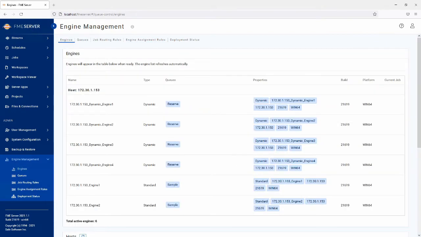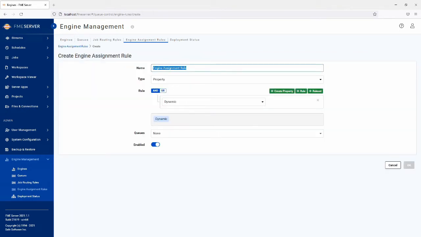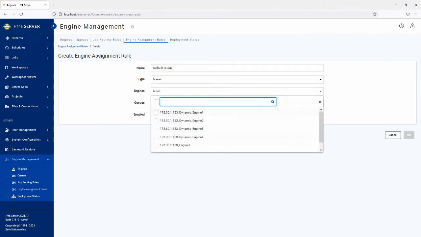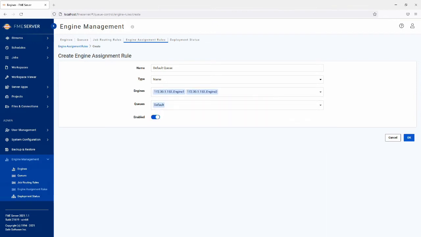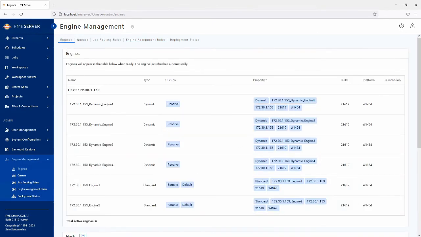Again, if we go back to engines, we'll see that they're only on the sample queue now, which may not be ideal considering that I want these to pick up default jobs as well. You could add them to the sample queue, but I don't like that. I'd rather add them back to the default queue in their own rule. I like to keep these things separated, but this is entirely up to you. Even though the default queue picks up unassigned jobs, we can still assign engines to the default queue. So click OK, go back to engines, and now they're on sample and default, which is great. That's what we want.